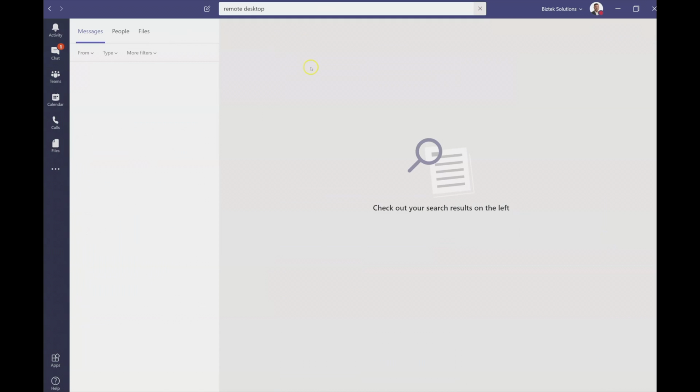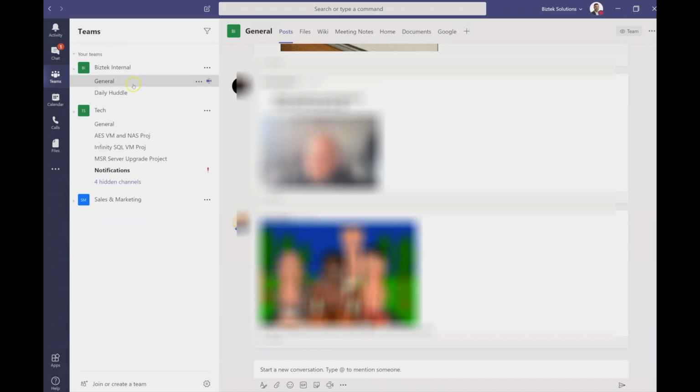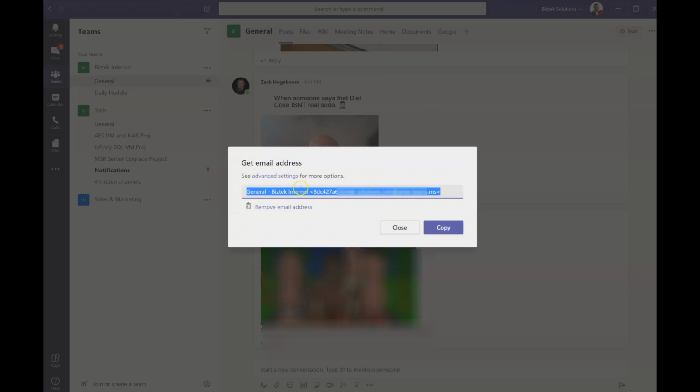Search for remote desktop, and it's going to give all the things that came up about remote desktop from all of our communications. Another great thing about the Teams channel in general, if we click on this, you can manage, get the email address. So this right here is an email address for our team.